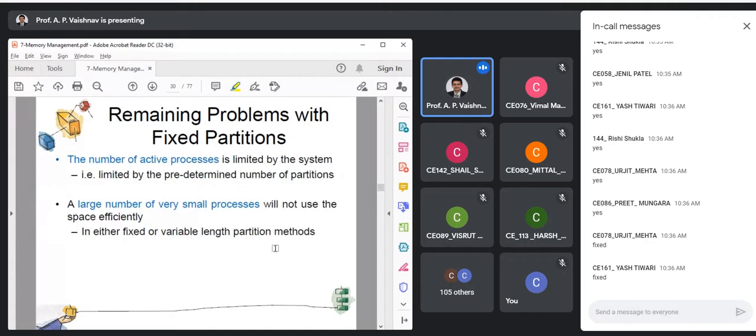Okay. Now, the problems. We have already seen some, but let us look at them from an efficiency perspective. There are two more problems. The number of active processes is limited by the system. Why so? For example, I gave you that situation. We have 100 MB of space, and we are dividing that into partitions of 10 MB each. So how many processes can I load at maximum?